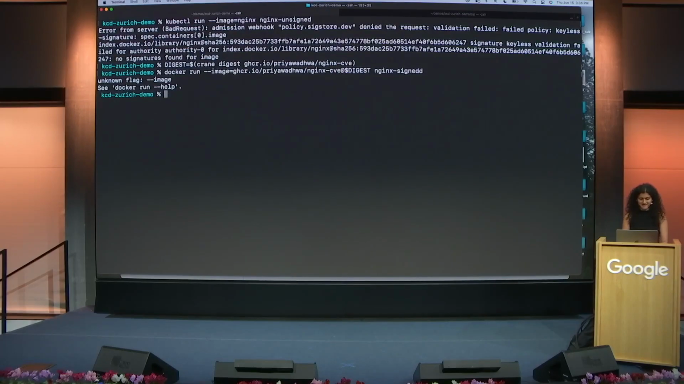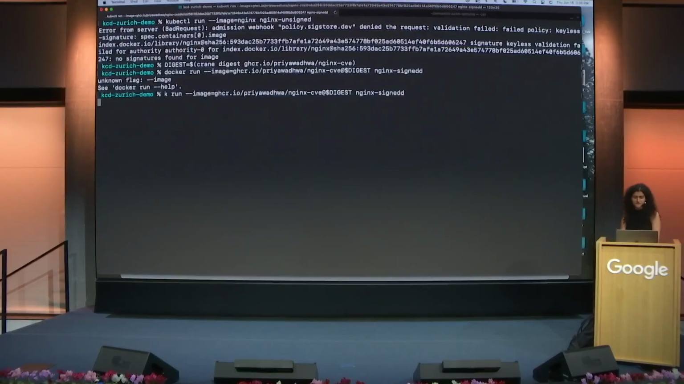So I'm going to grab the digest for that image first. Oops, 2 Ds. This is supposed to be kubectl. Great. As you can see, it was accepted.